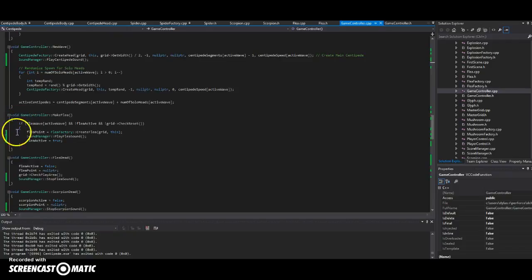Also, the game controller keeps track of if a flea should be spawning. Well, yeah, the grid keeps track of if the flea should be spawning, but the game controller actually spawns the flea.